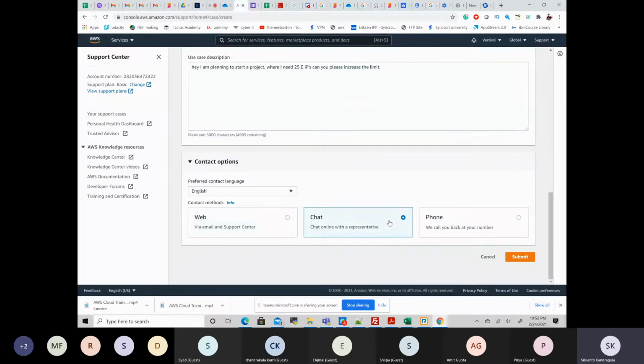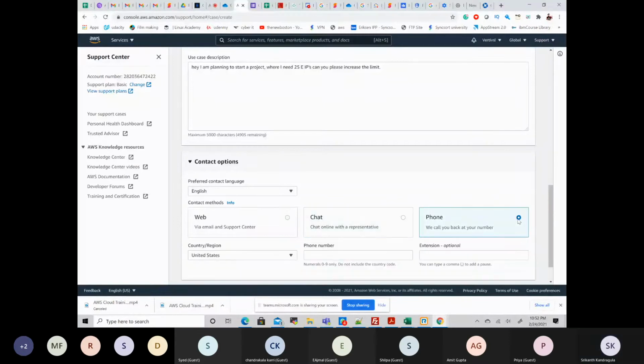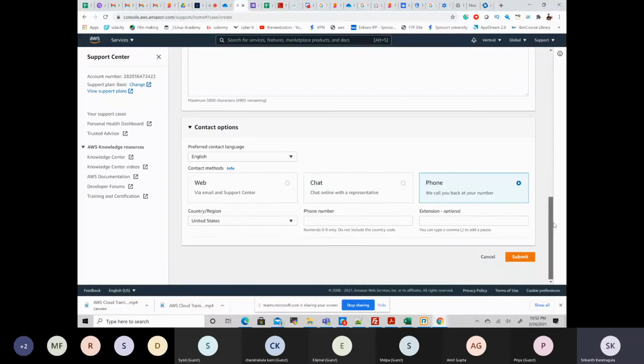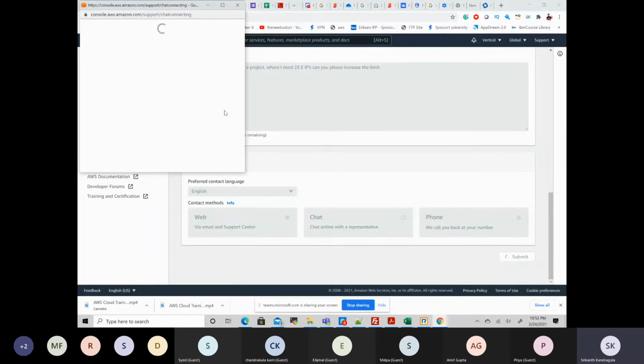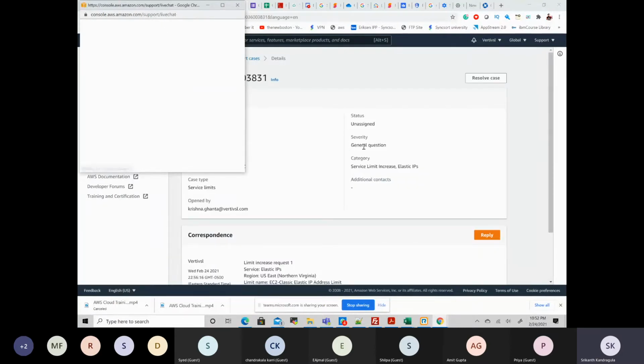You can also select the chat option, which will pop up an instant chat button, and you can talk to them and they'll create it. And the phone option, if you select phone, they'll ask for your phone number, and you can give that and they'll immediately call you. Example, if you submit it like this, the case is created as a general question about the service limit, and it will wait for a representative to connect. You can just talk, hey, I have this project, I want you to increase this IP limit, and they'll increase it on the fly.